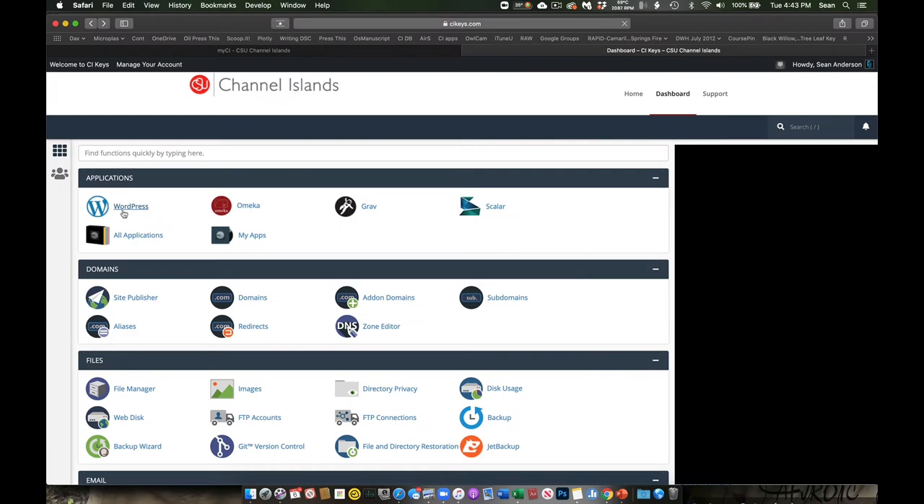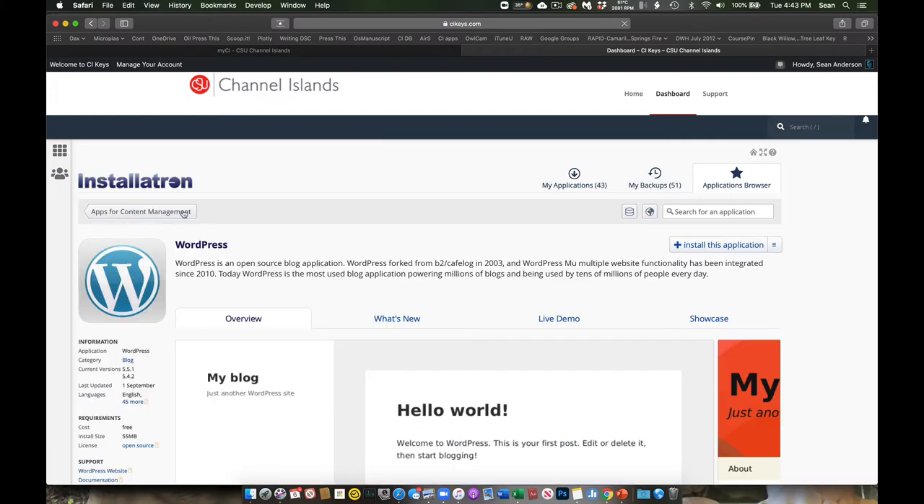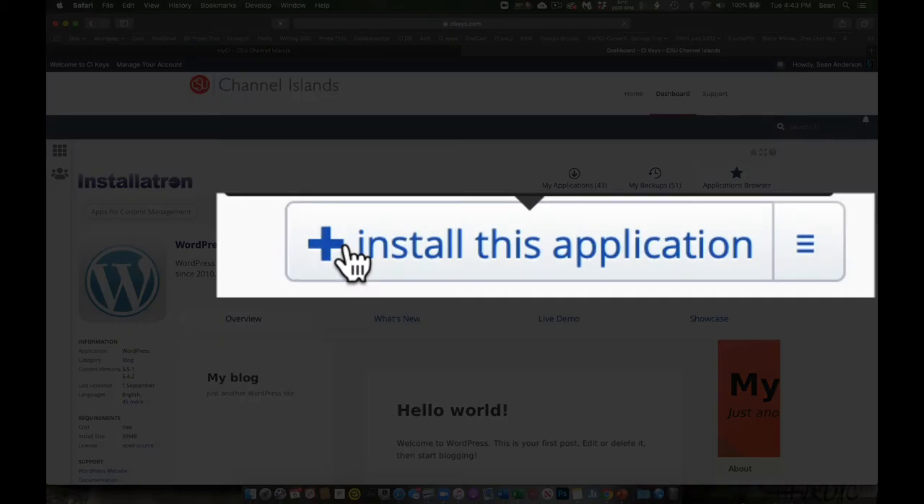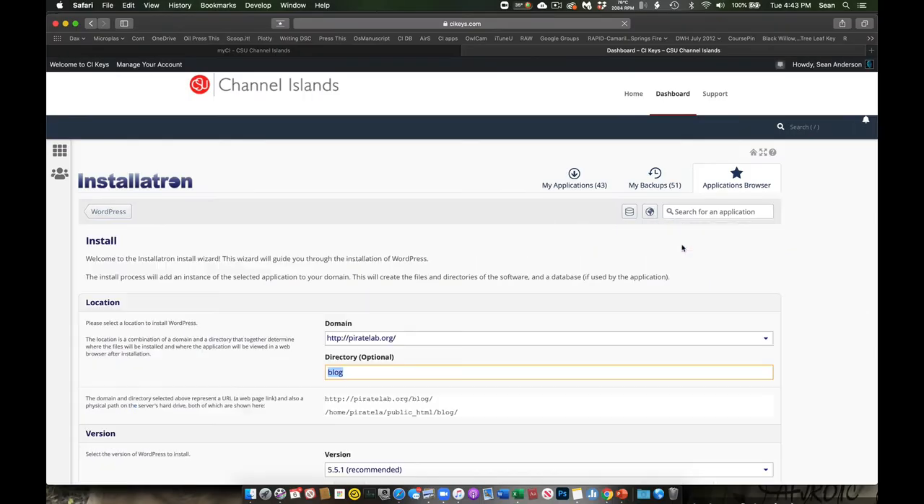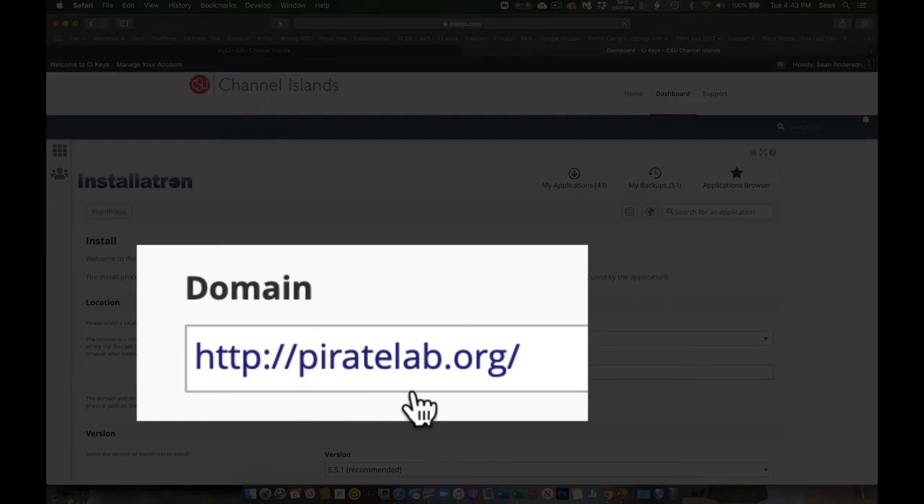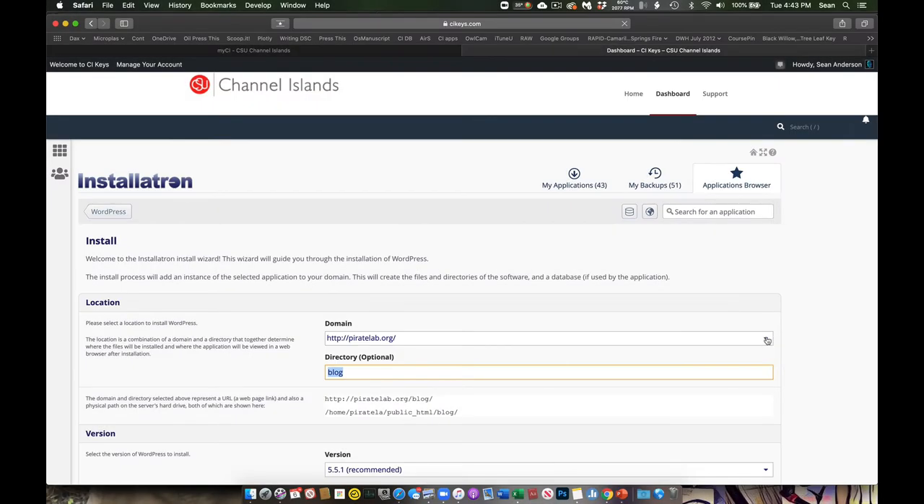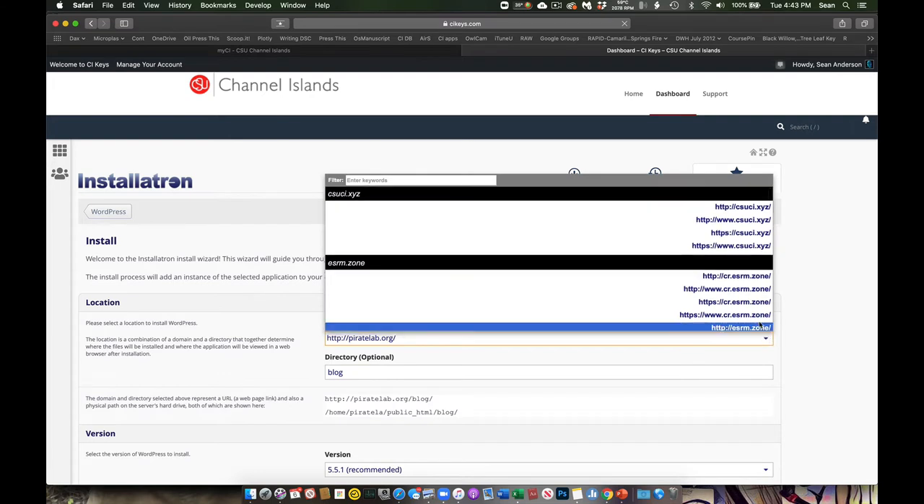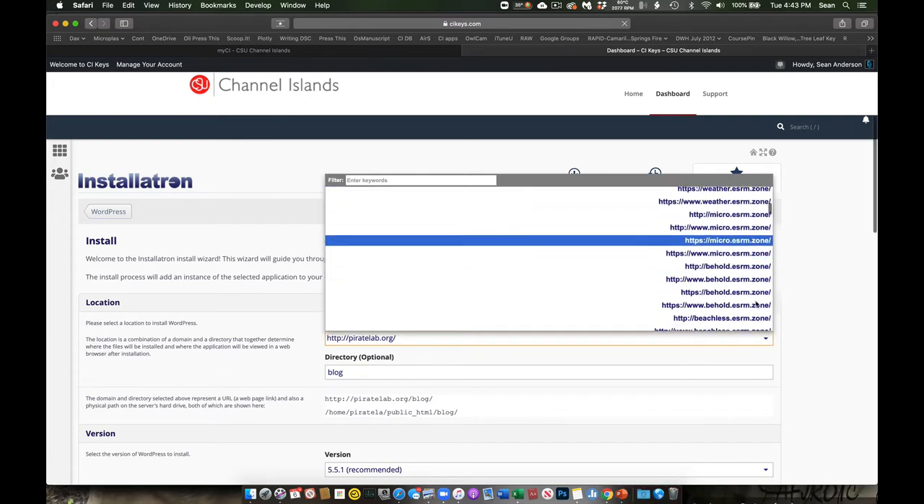I'm going to click WordPress, and I'm essentially going to say all the software that makes this thing called WordPress, I want to install this in my space. So I'm going to come up here where it says install this application, and click it. Now I'm going to say where is it? Again, if you haven't done anything, it'll just be your single domain. In my case, I have multiple ones. So I'm going to go up and find that.